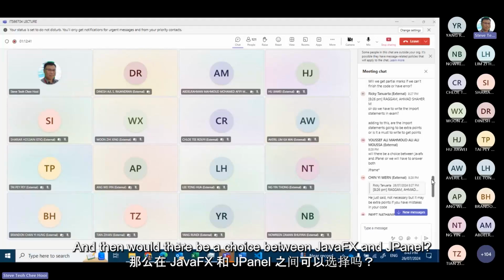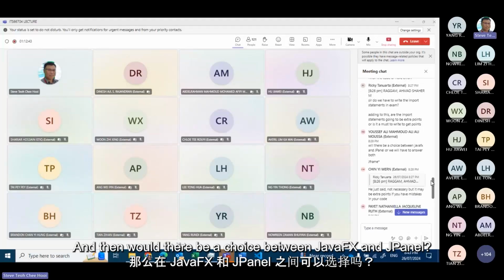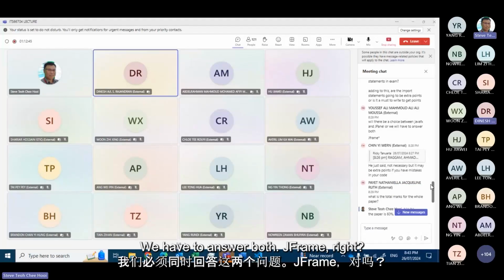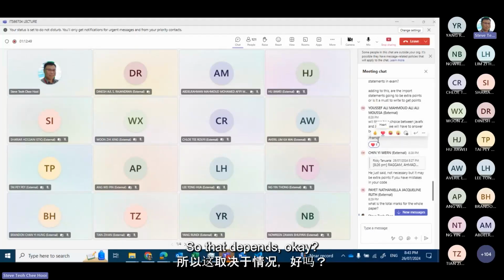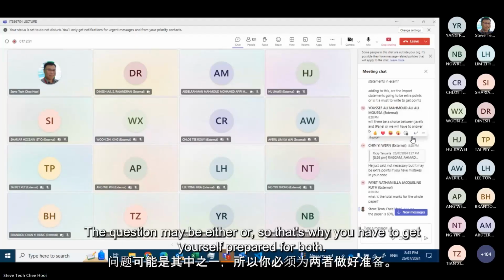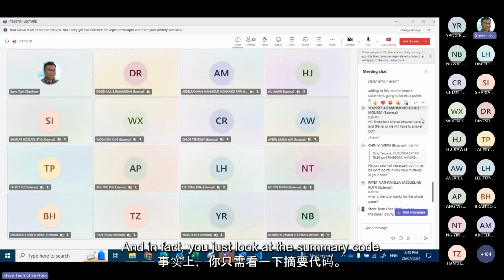Right, and then would there be a choice between JavaFX and JPanel? We have to answer both. JFrame, right? So that depends. Okay, that depends. The question may be either or, so that's why you have to get yourself prepared for both. And in fact, you just look at the summary code.